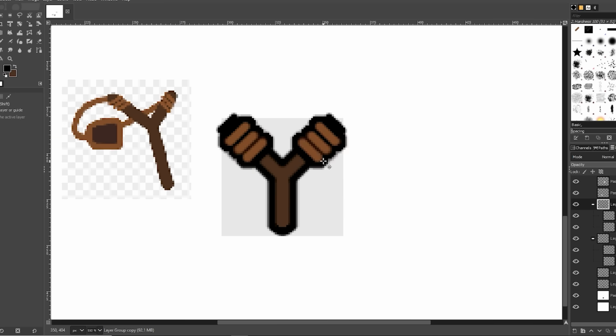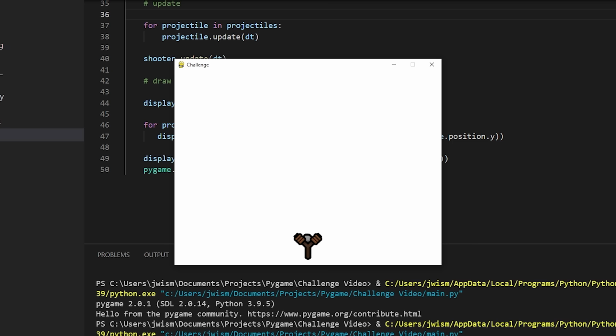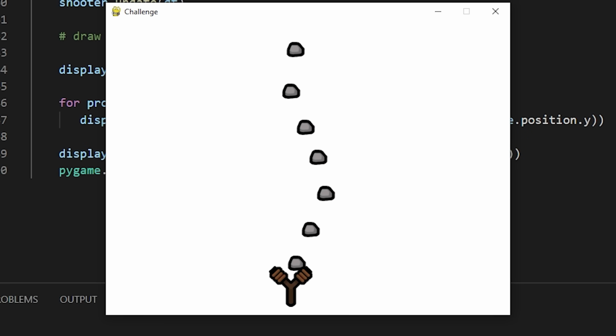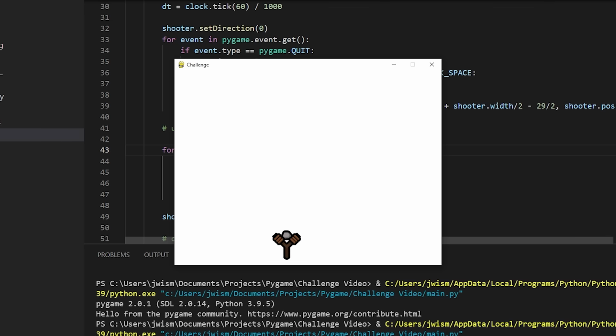So I made some art for the shooter, which is now a slingshot, and the bullet, which is now a rock. Here's how it looks in game, but I'm pretty sure our theme is one bullet, not 267,258,243,459 bullets. So now you just have one rock, and if it goes off screen, the game resets.